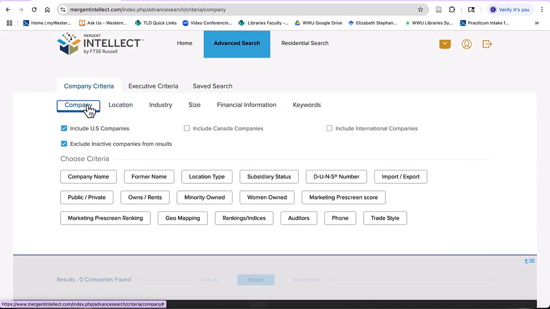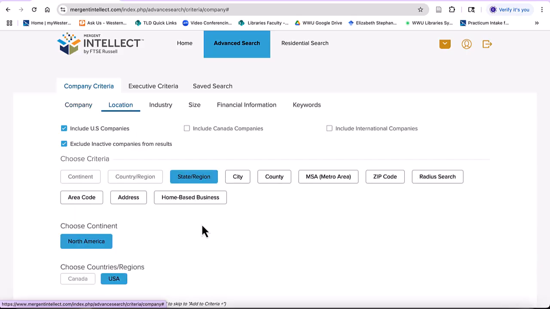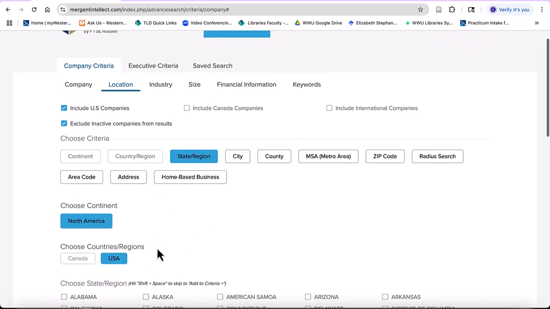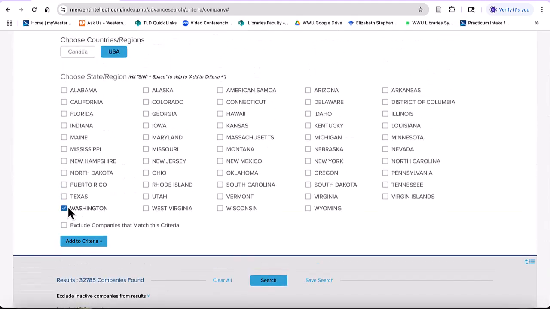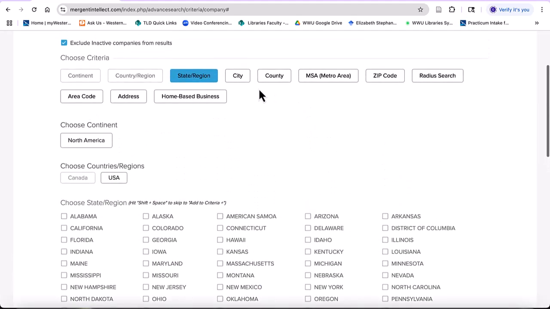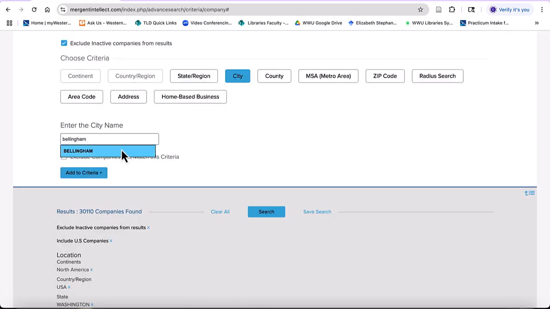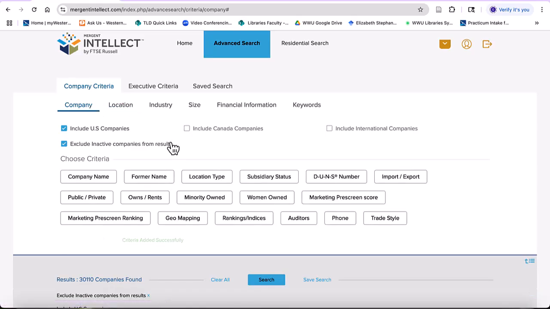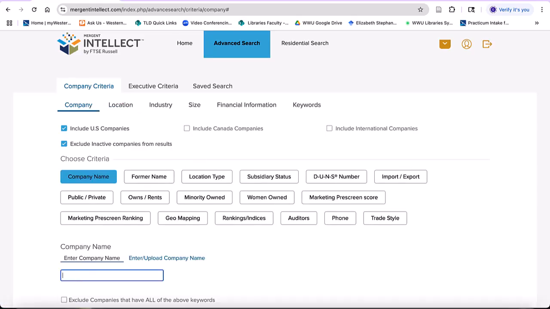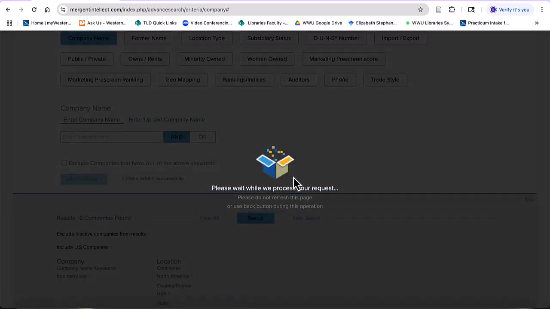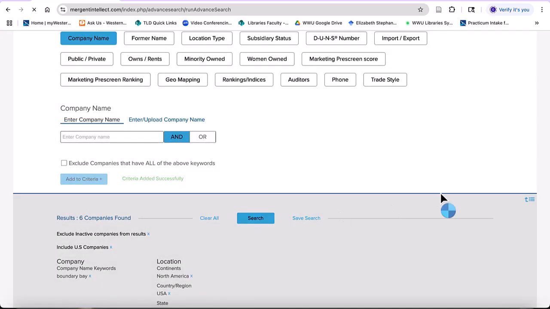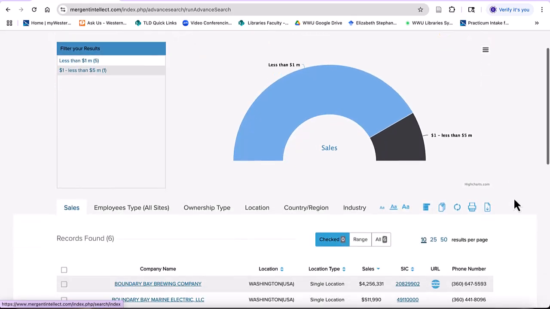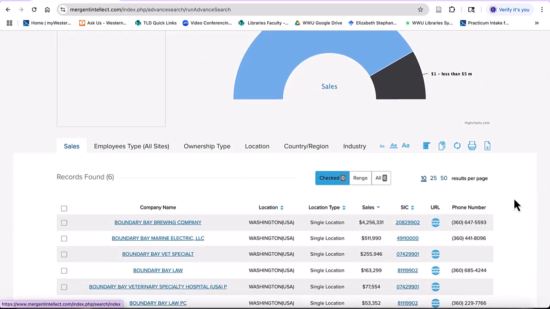When you get to advanced search, you can see different ways that you can limit your search. I'm going to search for location. I'm going to start with state. Select Washington, add to criteria. And then go to city, type in Bellingham, and add to criteria. And then I'm going to go to company and search for Boundary Bay. Add to criteria, and then search. So this shows me any company that has Boundary Bay in the title.